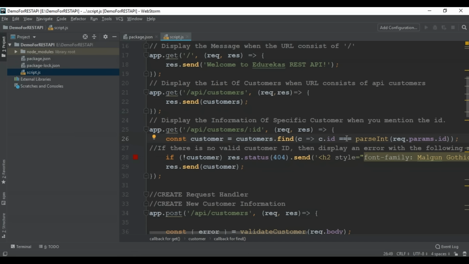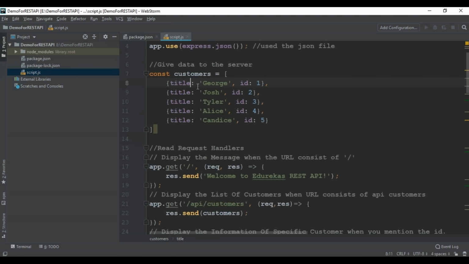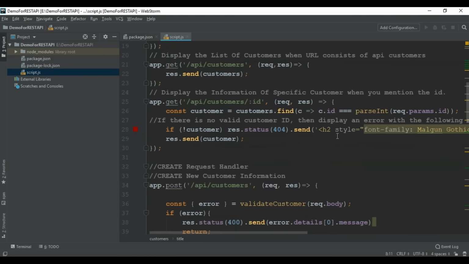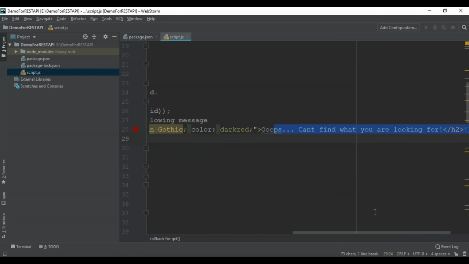So for example, let's say customer ID 2 is present. Only if it is successful, it will return the data. Else, let's say there's no specific customer ID. For example, let's say we have only 5 IDs over here, right? Now, if someone just types in /6, so basically he's searching for the 6th ID and there's no 6th ID present, then what happens is that a 404 error will be displayed saying that, oops, can't find what you're looking for, right? So basically this is also the user's perspective of how you want to display the data.